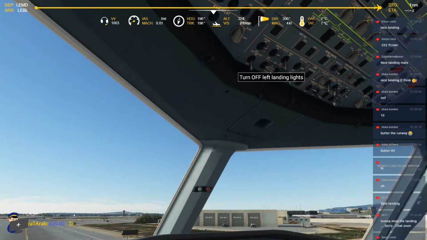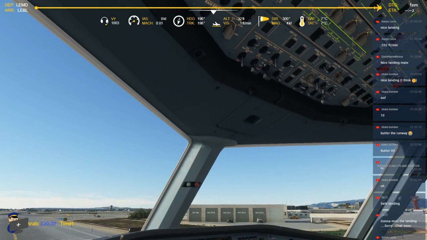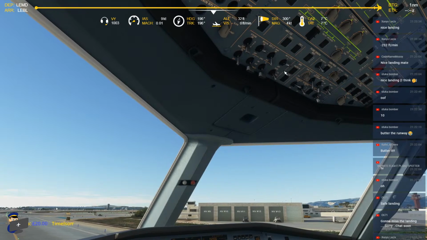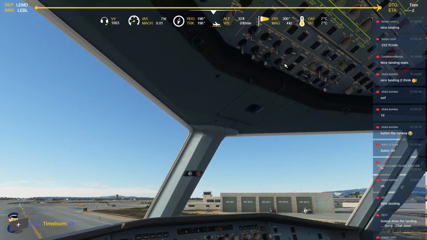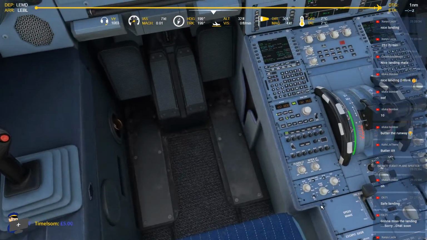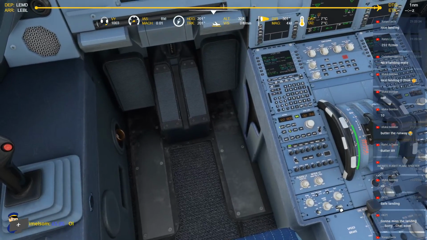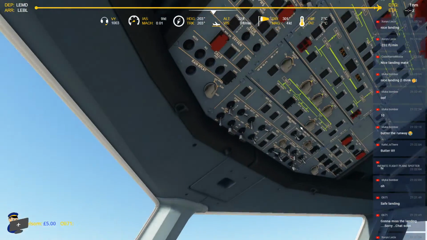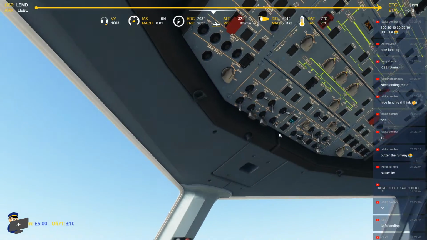Right, so landing lights off. Strobe off. Taxi light on. Weather radar off. Predictive wind shear warning off. And we'll start the APU.